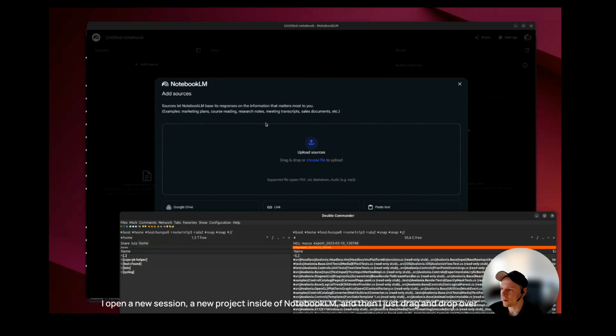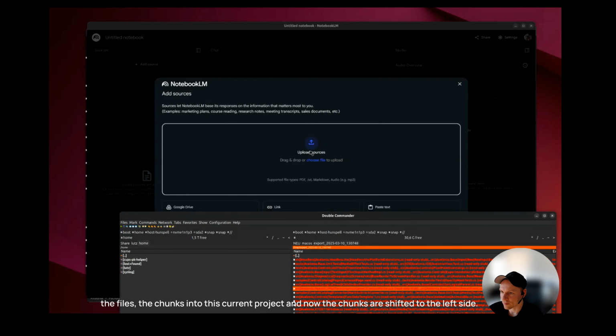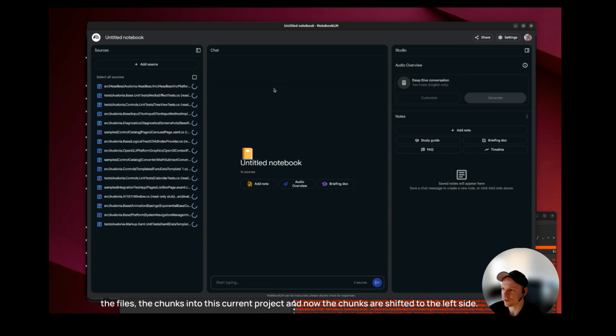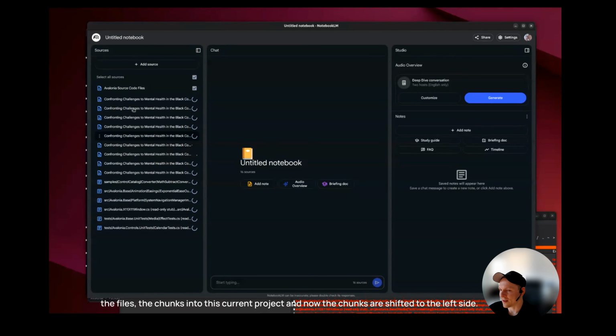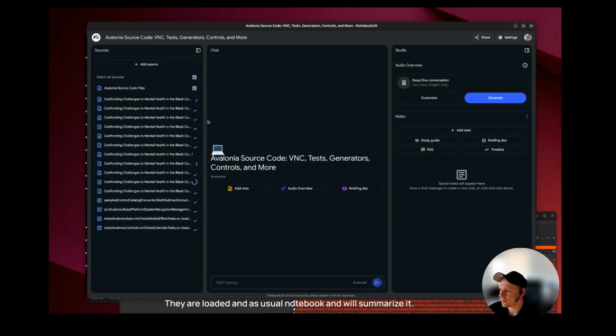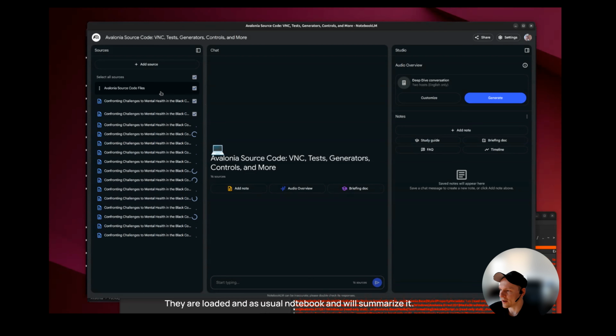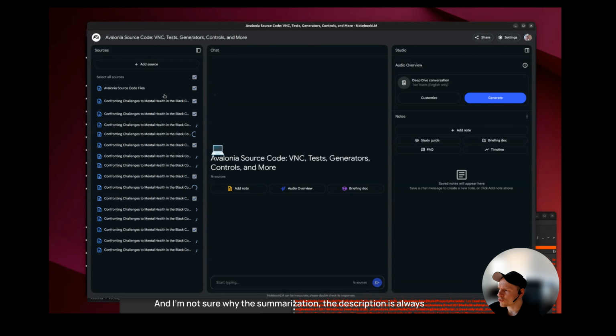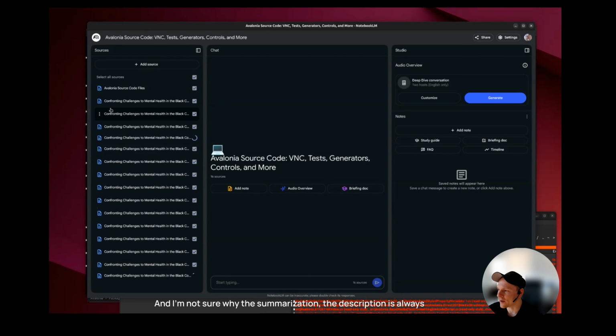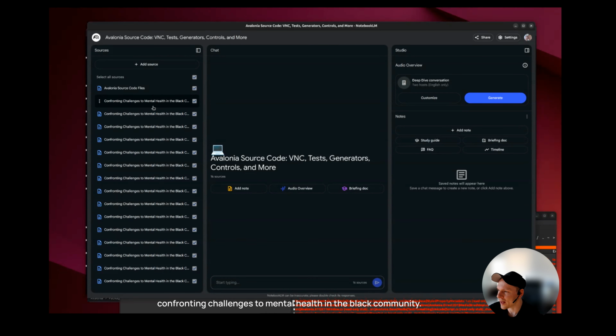I open a new session or new project inside of NotebookLM, and then I just drag and drop over the files, the chunks, into this current project. And now the chunks are shifted to the left side. They are loaded. And as usual, NotebookLM will summarize it. And I'm not sure why the summarization, the description is always confronting challenges to mental health in the Black community. I don't know what's going on here with this description, but yeah, we can ignore this for now.